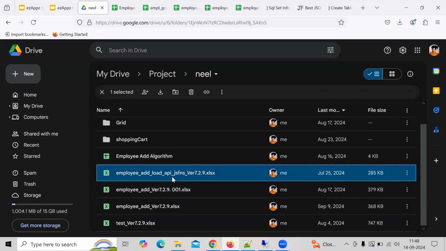As far as the add form is concerned, there is only one load API, because no other information is required to be loaded. Only the DDL part has to be loaded. So we have this employee add load API JS function. Now in the edit form, we have two load APIs: one is the DDL, the other one is the edit information. All right. So first of all, let us take the DDL part.